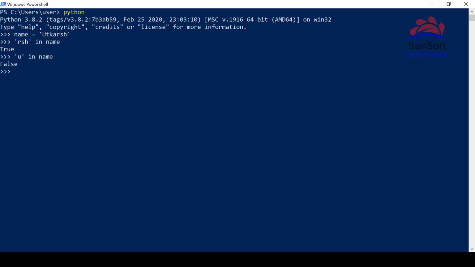Well, u is in there, but the problem is that the u is uppercase. So the in operator is basically just telling us if the particular string is inside the given string or not. So let's try t. Now t will obviously be true. So you see that the membership operator returns true or false depending on whether it is inside the string or not. Now we'll see the not in operator.